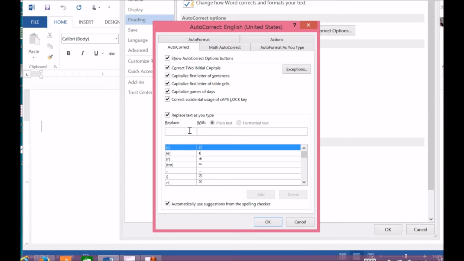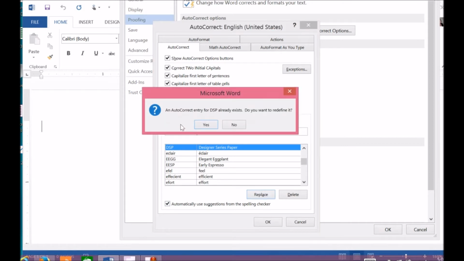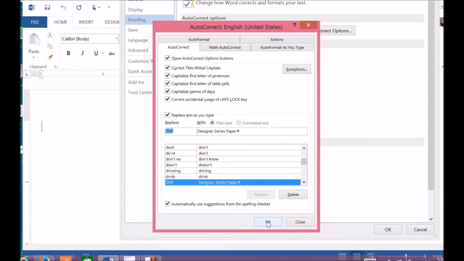So I have, for instance, DSP, and this is already in the box. So anytime I type DSP, it will type whatever's in this right box, and I could just put designer series paper. And if I think that might be a registered, I'll hold down the control key and the alt key and push R, and I'm going to replace that. I do want to redefine it.